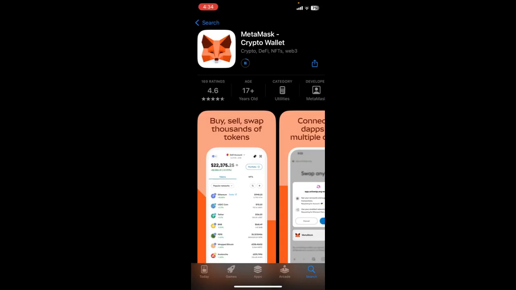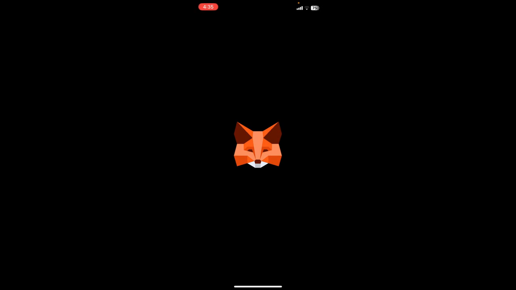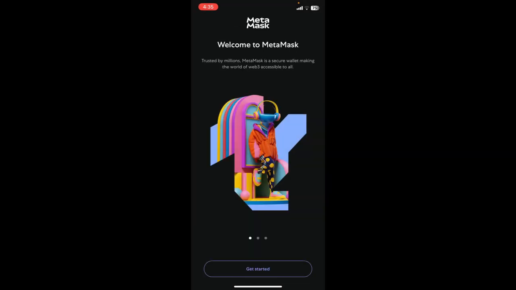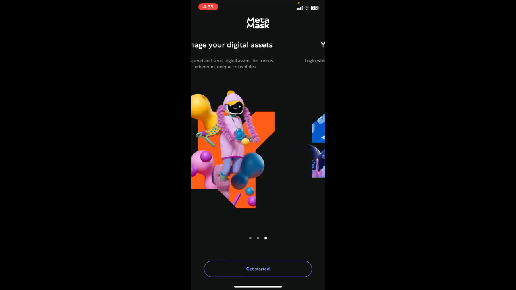As soon as you verify your Face ID, your app will start to download. It will vary according to your Wi-Fi speed. So as you guys can see, MetaMask has been downloaded on our device. Just simply hit the open button. And that's it guys. That's how we're gonna download MetaMask on a mobile device.